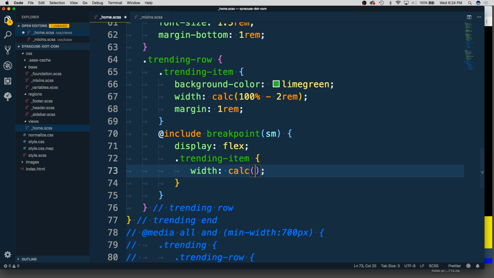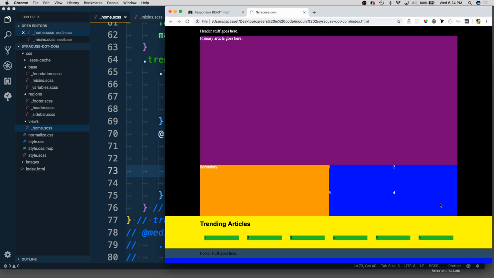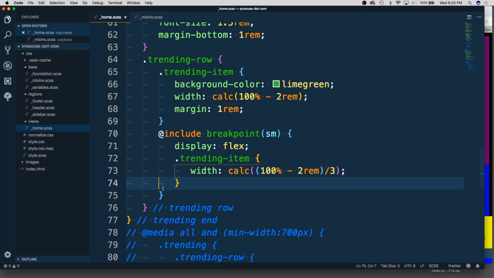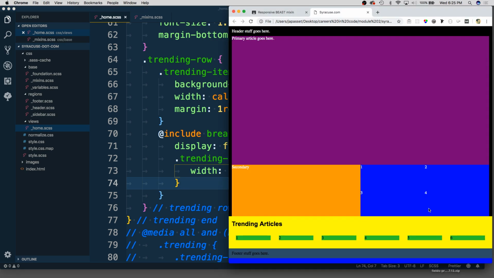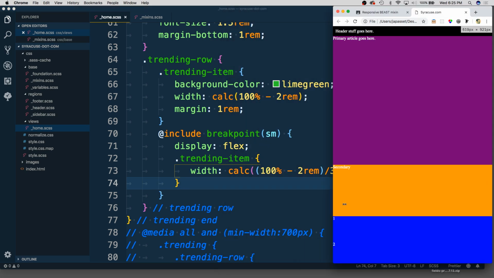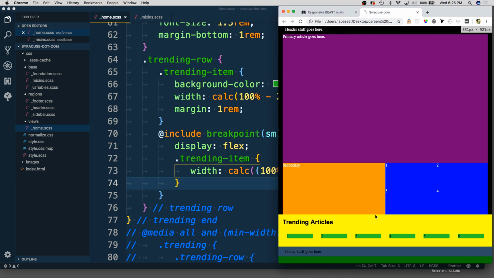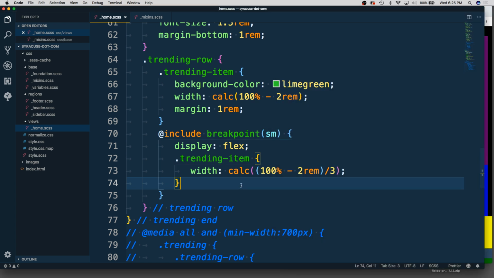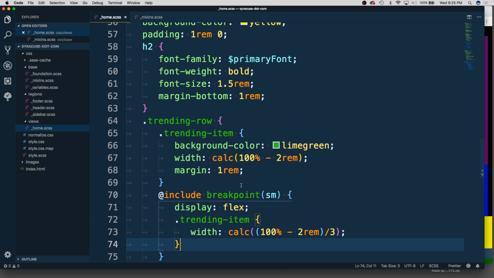Caitlin, I'm looking at you. 100%. Yeah, 100% minus 2rem, divide by 3. Save. Refresh. Or not. Did I hit save? Hold on, save. Refresh. Hit the, oh, back to, wait, no, hold on. It's already there.